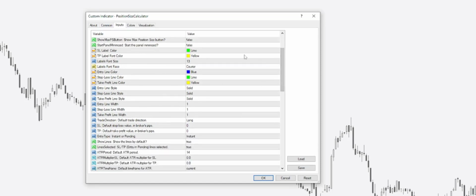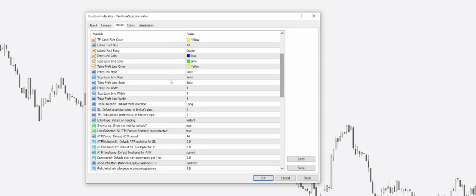Now, there's some things that aren't very important, but that you might want to change, such as the colors of the lines that will be coming up that you'll be dragging for the entry, the stop loss, and the take profit. I'll just leave them as they are for this video, but I tend to prefer a red stop loss, a green entry, and a blue take profit line. That's just me.